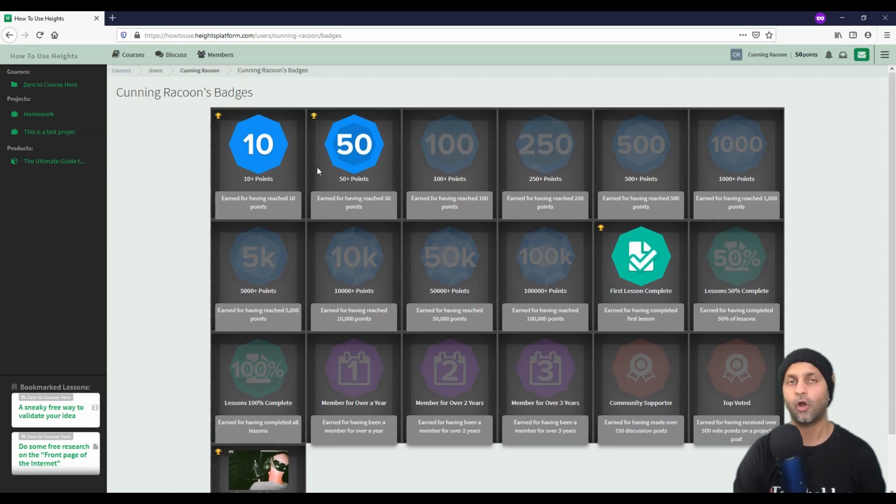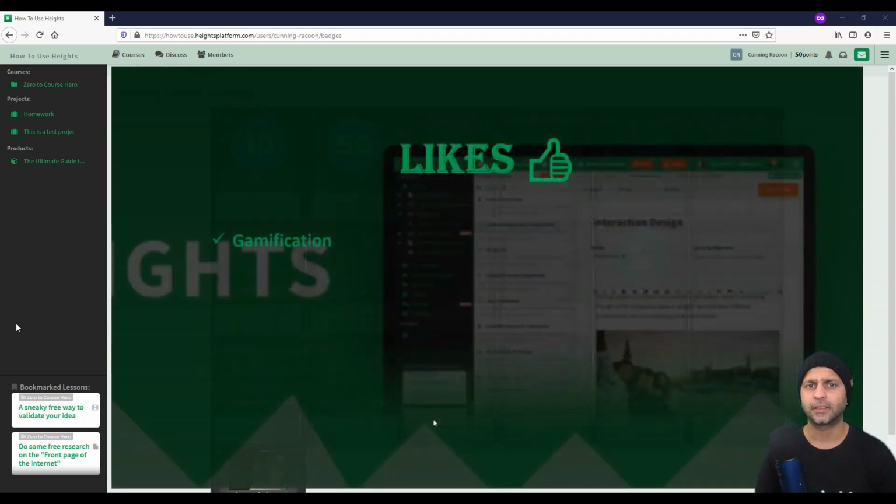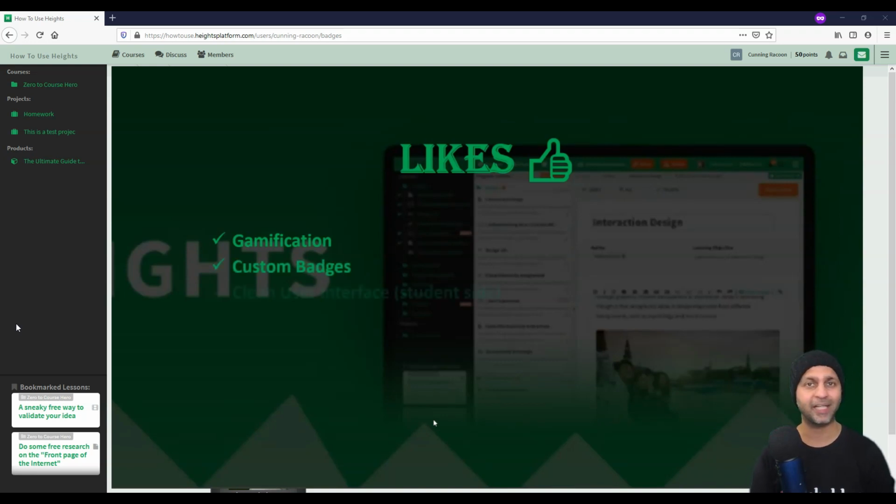So I love the gamification part, and that brings me to what I like and don't like about the Heights platform. So let's get into that right now. I'll start with my likes. I like gamification a lot. I like the custom badges. It kind of allows you as an admin to give your students that badge of honor.